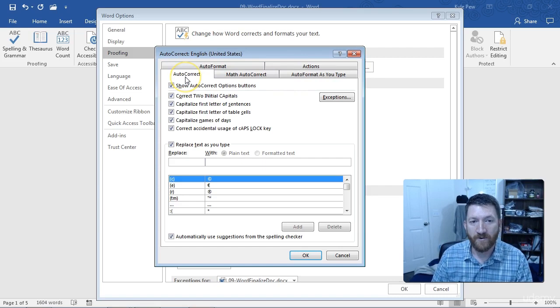So here I'm on the autocorrect option, and I can see there's several things that are currently turned on for me that Word will just automatically correct for you. You've got show autocorrect option buttons, correct two initial capitals. You ever do that? You ever banging away on your keyboard, holding down your shift key to make something capital, and you accidentally hold down the shift key perhaps a moment too long, so your first two letters get capitalized? Well, Word will automatically correct that for you.